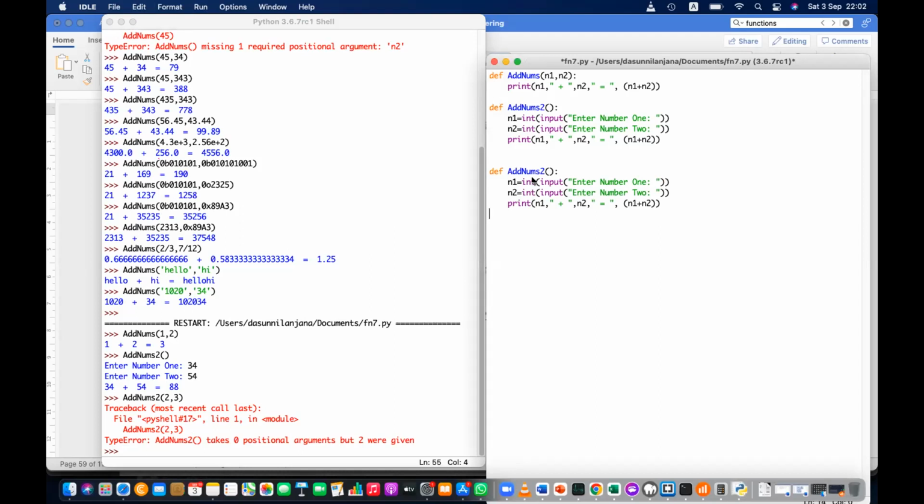Okay, I'm going to use another function, add nums tree. This time I'm going to assign some values to these parameters. Let's say n1 is equal to 0 and n2 is equal to 0. So in case somebody has not given n1 and n2, it will take n1 and n2 as 0, right? So this is our third way.